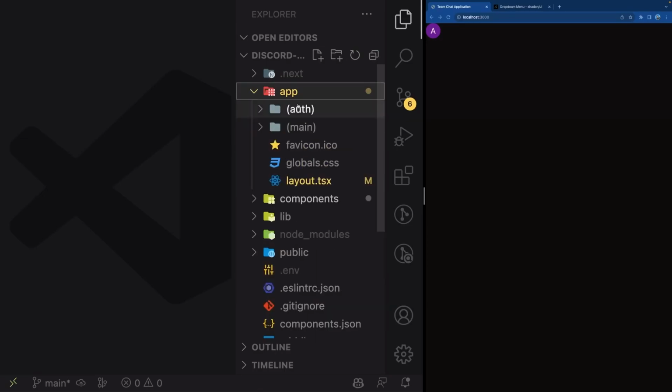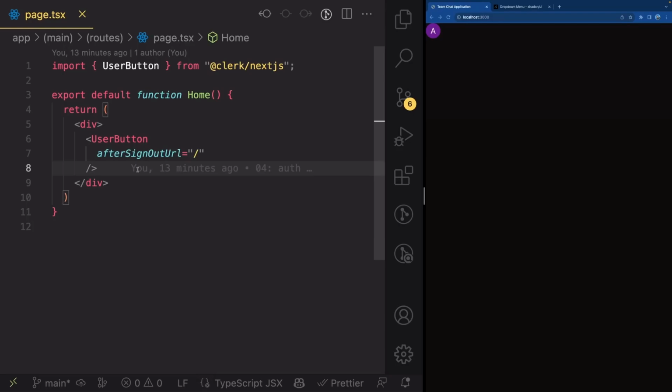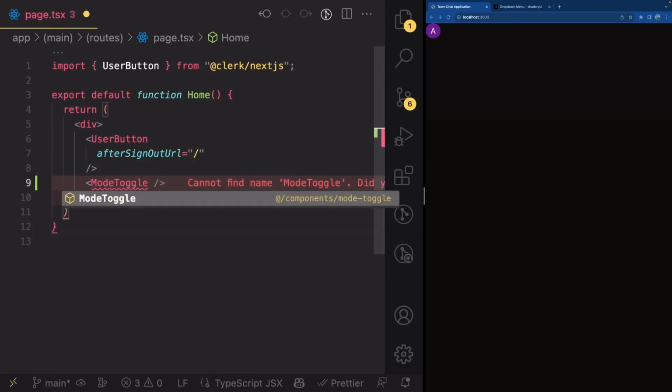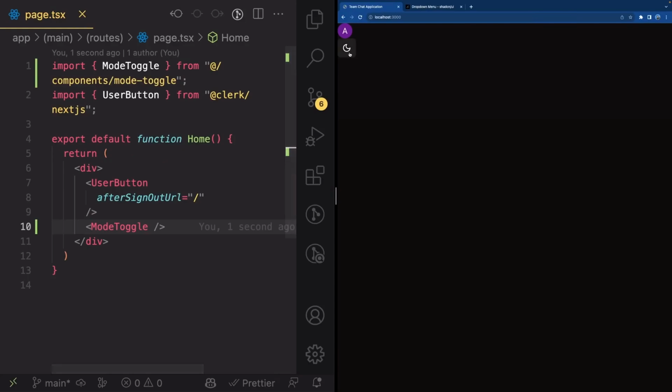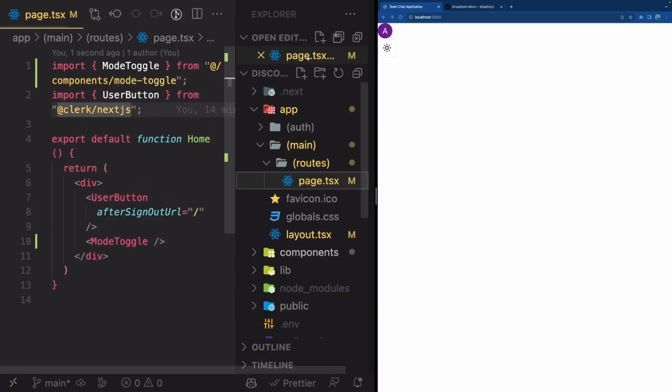Go inside of your app folder, go inside of main routes page.tsx right here, and after the user button, add the mode toggle from add/components/mode toggle like this. And you're gonna see this little icon, which is now the moon, but you can go ahead and click light, and now it's the sun like this. Great. Great job.